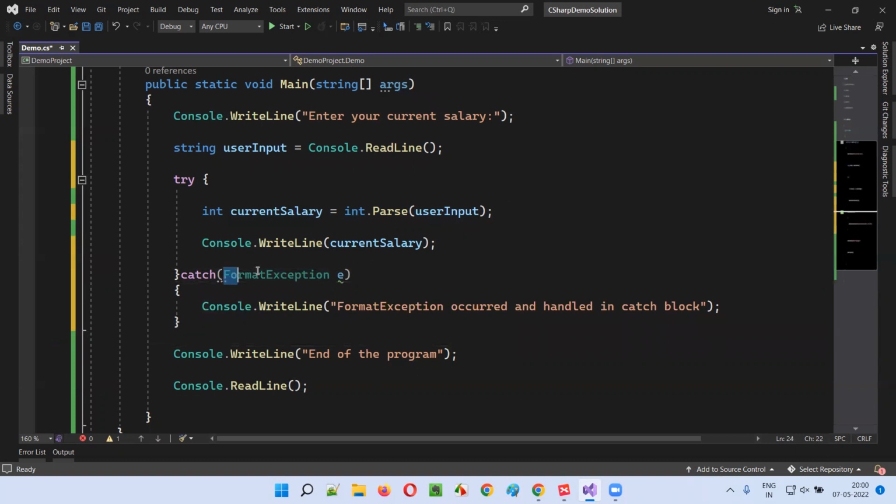So once the exception, thrown in the form of an object, is caught here, the catch block will be executed, and this particular statement inside the catch block, which is nothing but a print statement, will be executed. This is how we are handling the exception, and the remaining lines of code will run.